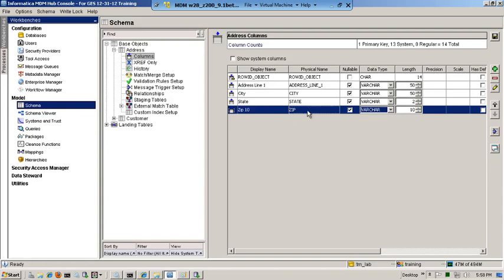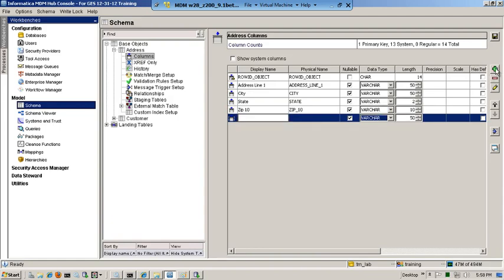And again, notice the physical. Well, since I have not saved this, I'm just going to append the 10 to it. And this one will be of varchar 10. Now, according to the requirements, I need a few more columns.